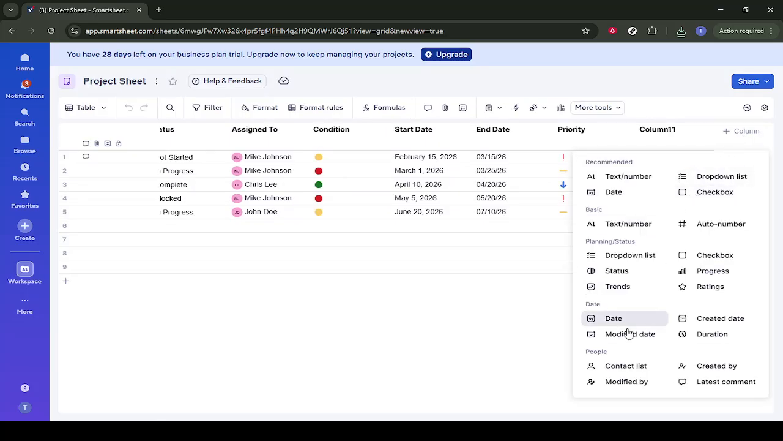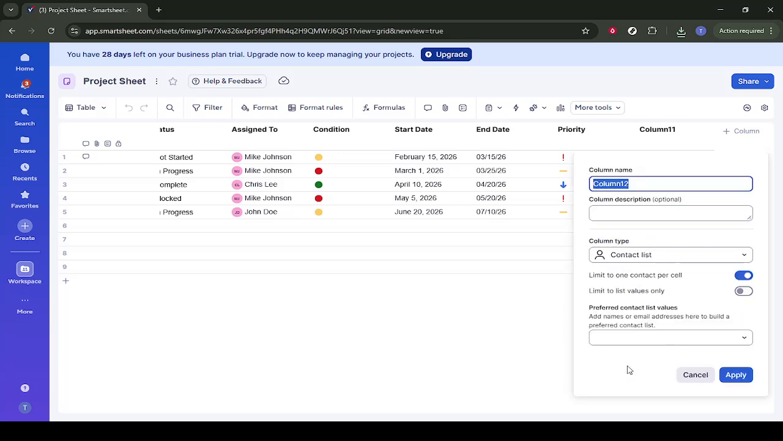This tells Smartsheet that this column will hold people's names and email addresses, and it enables features like assigning tasks and sending notifications. After choosing Contact List, confirm the change by clicking Apply. Smartsheet will update that column, and you'll now be ready to add actual contacts into it.